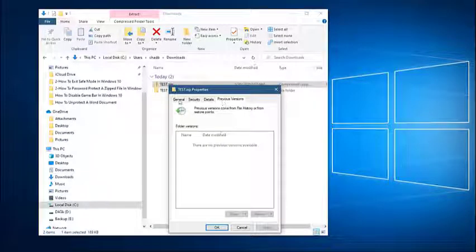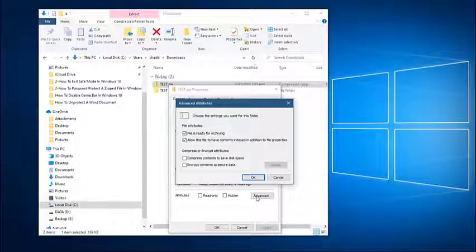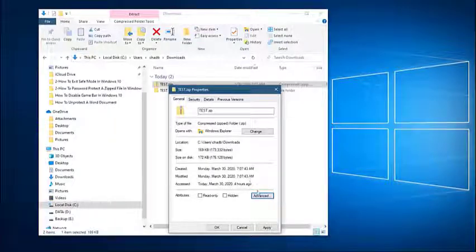Click Advanced. This button is located at the bottom right part of the Properties window. Check the Encrypt Contents to Secure Data box. This will encrypt the folder. Click Apply to apply changes to this folder only and click OK. Okay, this will save the changes you made.